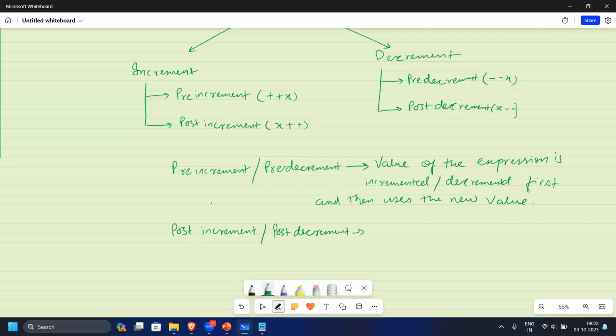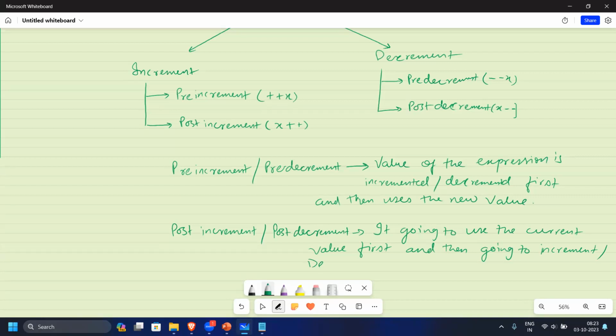What does this mean? Post increment, post decrement. That it's going to first use the current value that is there for the x variable, then it's going to increment or decrement accordingly. This is the theory.